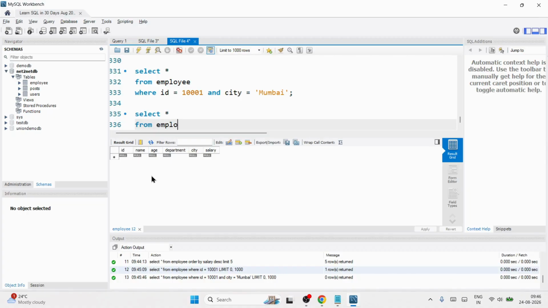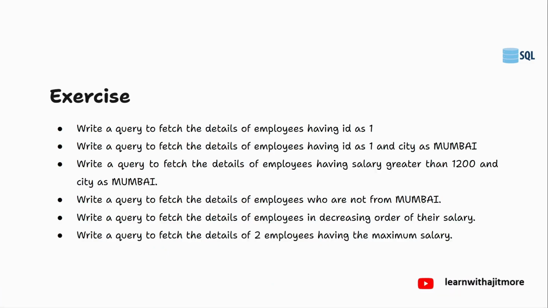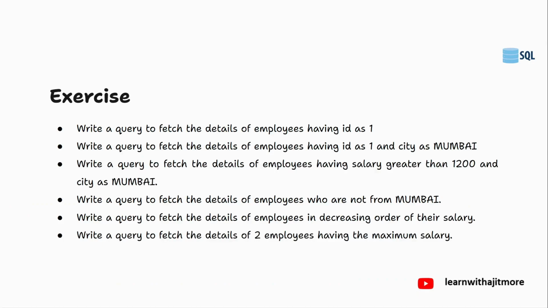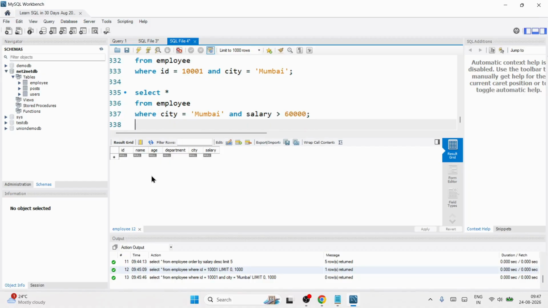Select star from employee where city equal to strictly Mumbai and salary greater than. Here it is 1200, but I'll take some other value like 60,000, suppose. So which employees am I supposed to display? Mumbai city employees, and as well as their salary is more than 60,000.